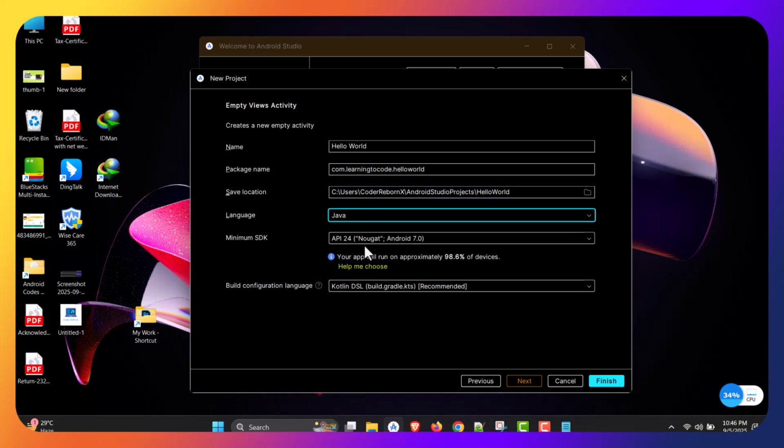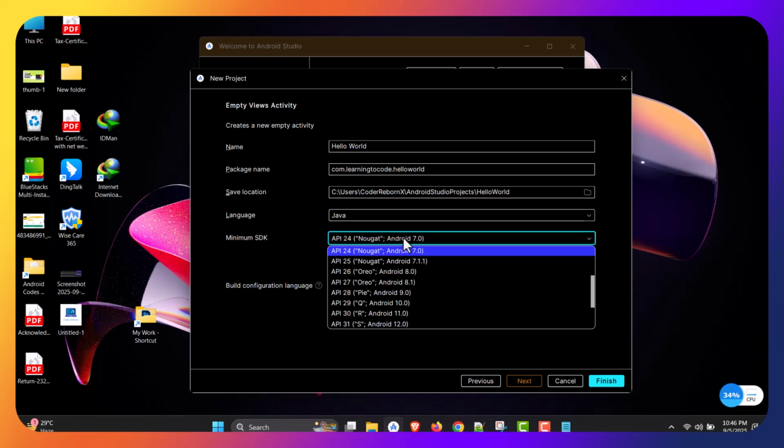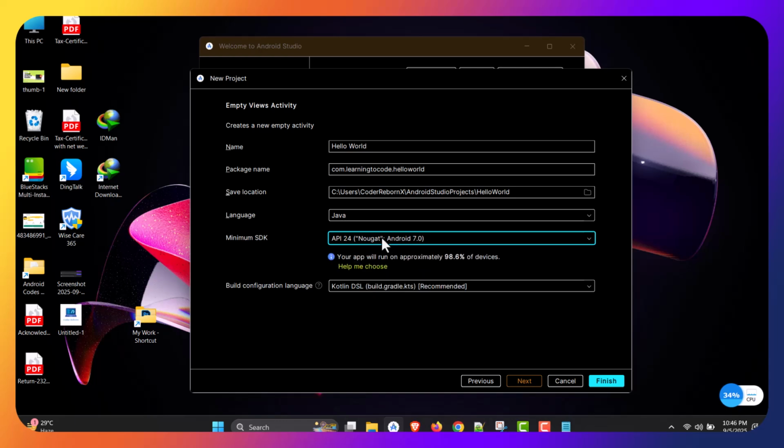Minimum SDK. API 21, Android 5.0, Lollipop or higher is a safe choice. If you select minimum API 24, then the user who's using less than 24 API won't be able to install the app. So choose as per your need. For now, let's pick API 24, which is Android 7.0.